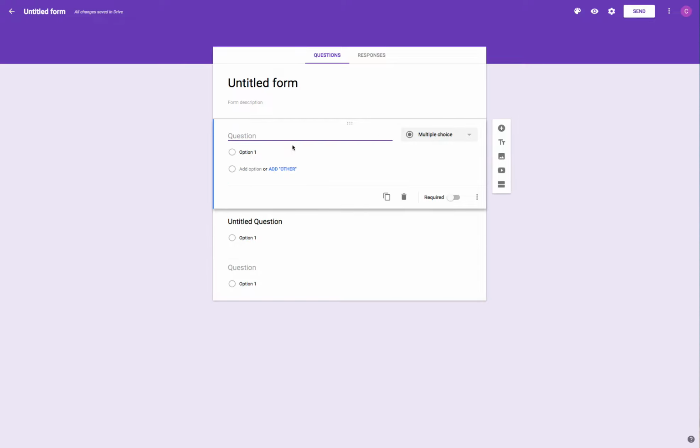A few features about the questions is you can make them required by simply clicking down here and turning that little tab on. That means that they, of course, cannot continue on the form until they've answered that question. You can delete the question if you need to. And then these are just more options. You can show the description. You can go to a section based on an answer or shuffle option order.